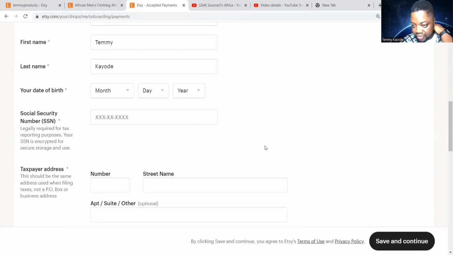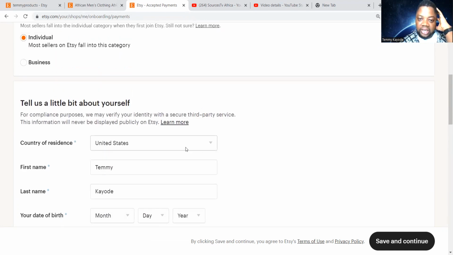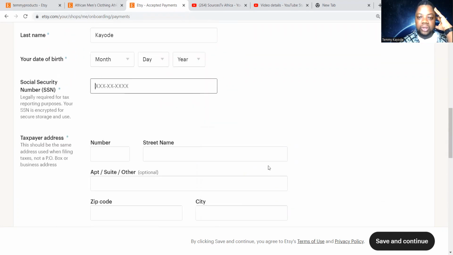And for some of us that live in the United States, we do have a social security number. This is legally required for tax purposes, for you to pay taxes on your business. When customers start buying and you are making $5,000, $10,000 in a month, the government requires you to pay taxes at the end of the year or quarterly. So you can put your social security number right here. But if you live in another country, you select over here, then you follow the requirements based on your country.